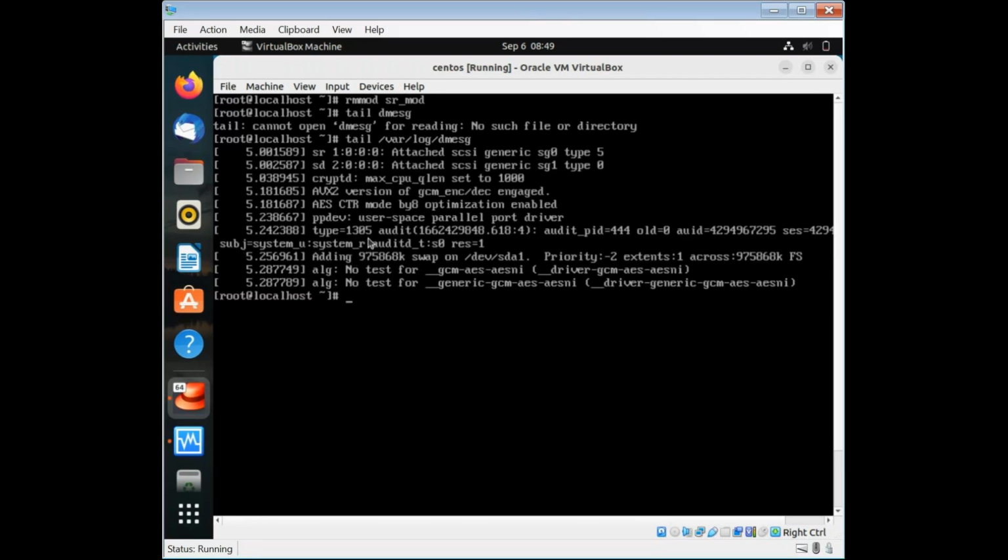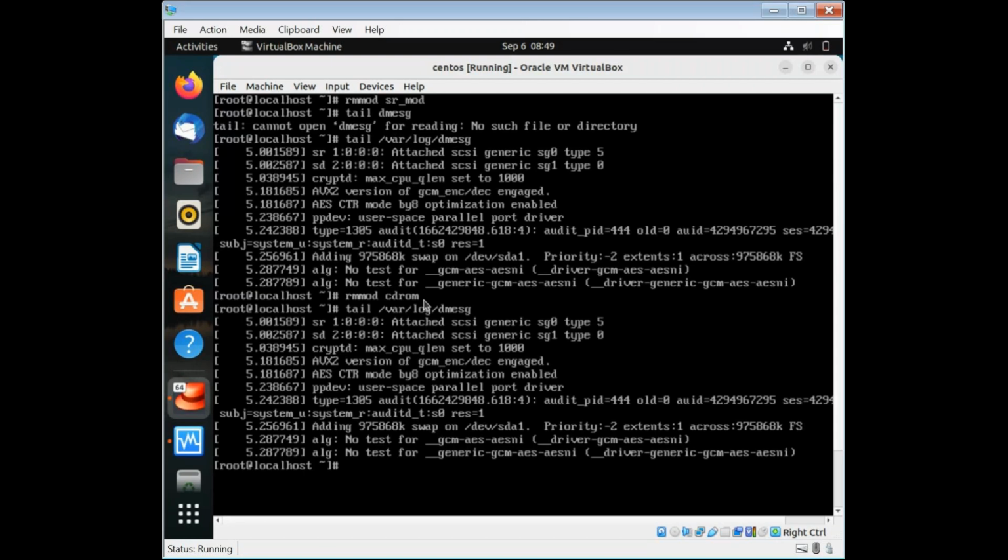Okay, so we don't have any log as of now. Let's see while inserting whether we have one or not. The developer might not have written a log for cd-rom. dmesg shows no logs still.